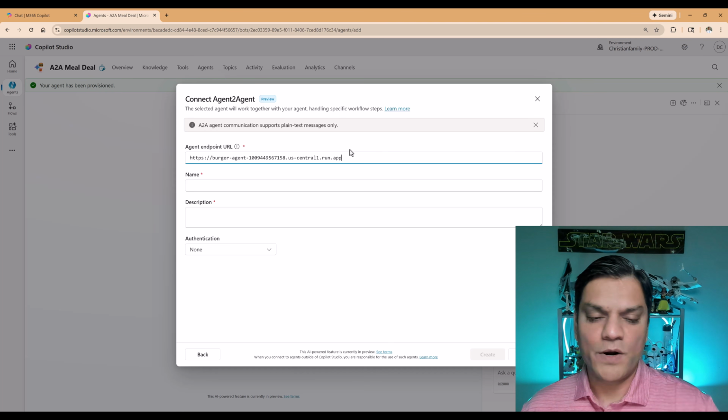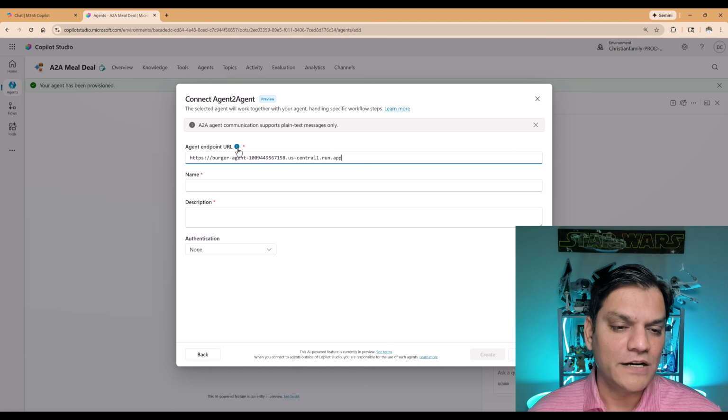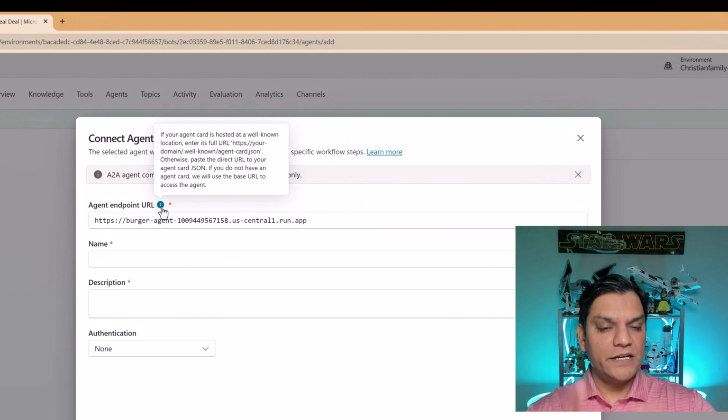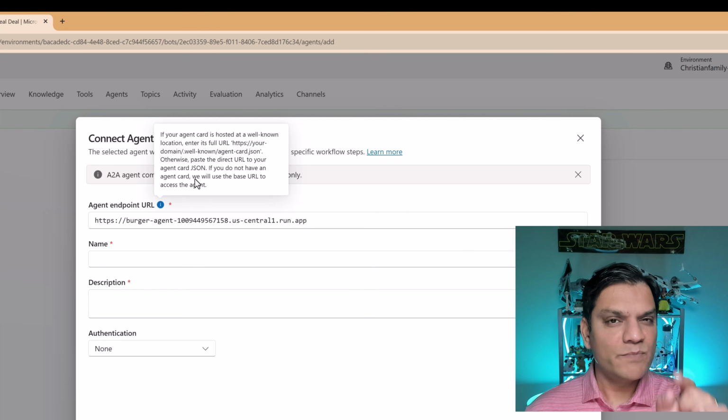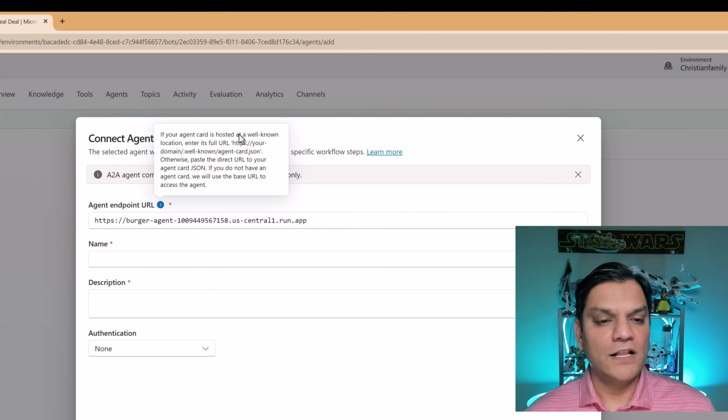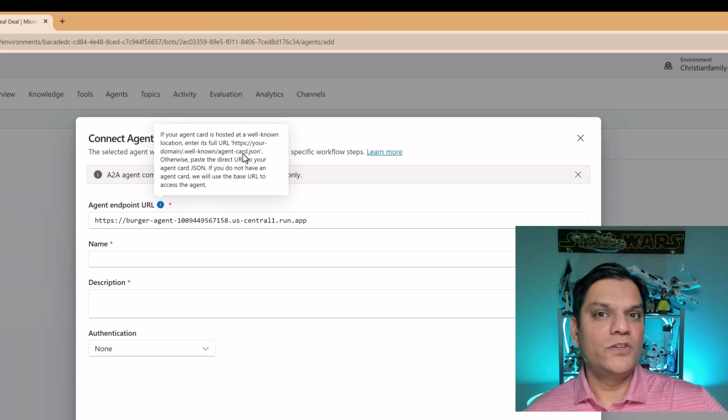Now, in case you are one of those people who actually hovered over here and saw this message, I want to clear your doubt as well, because this text may confuse you a little bit. It says, if your agent card is hosted on a well-known location, say Google, enter its full URL, and its full URL ends with a .json. Now, if you go digging through the Google Gemini side, you will find this URL, but what I'm telling you is don't use it.